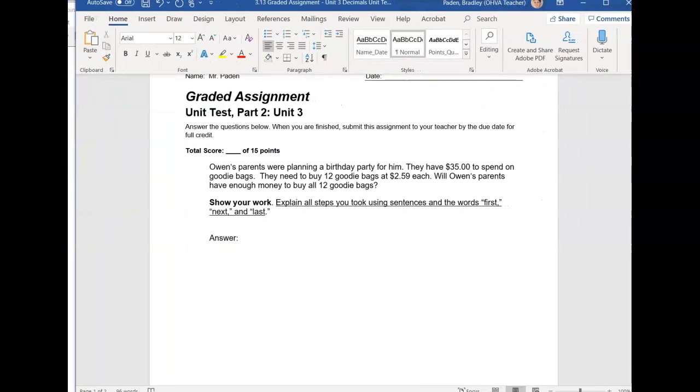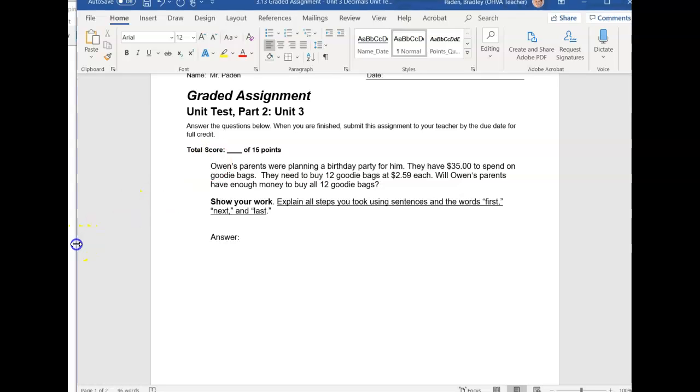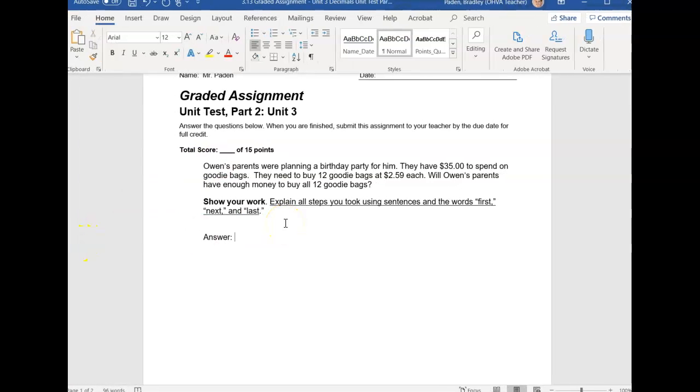So this is a really important part. This is a word problem. I mean, this is a written response question where you have to explain everything you did. And it says to use the words first, next, and last. That's just to keep you organized. Okay, but don't forget to actually answer the question.